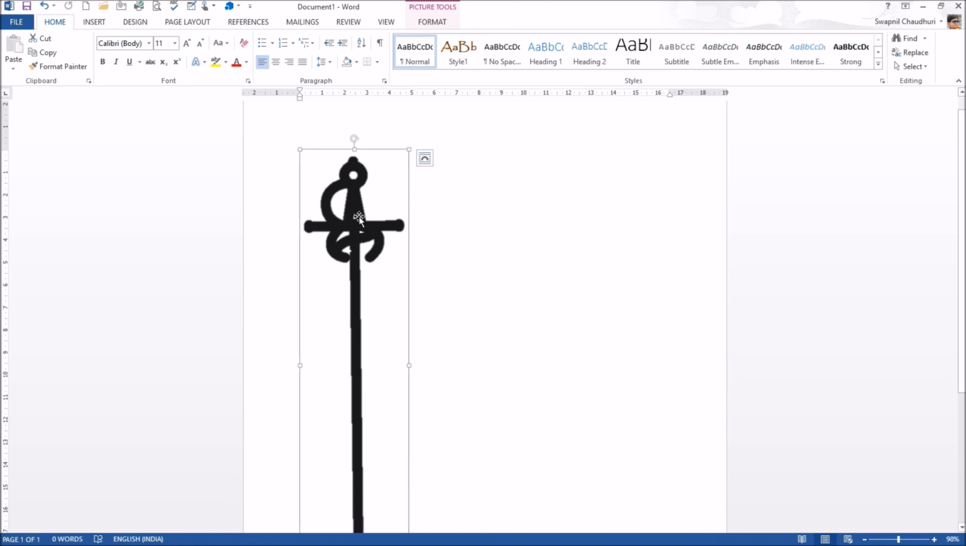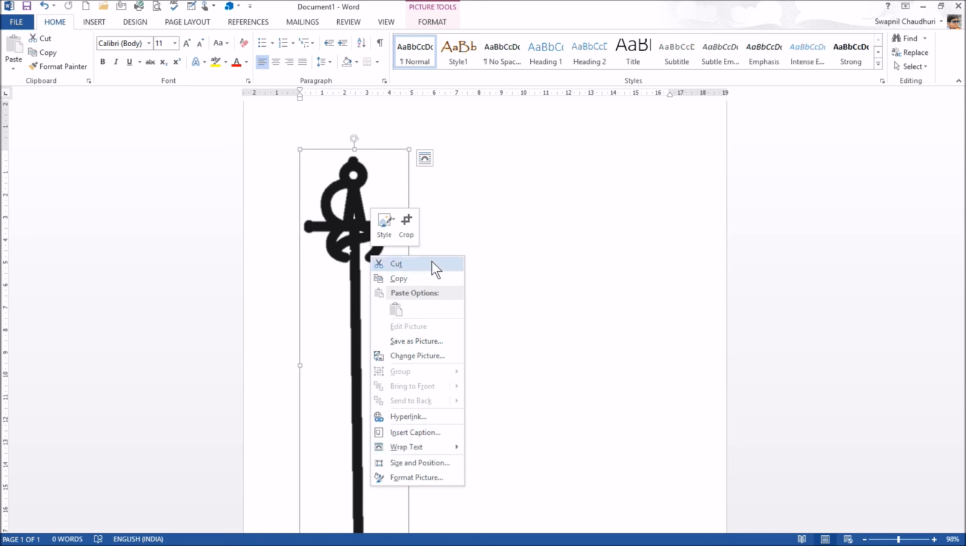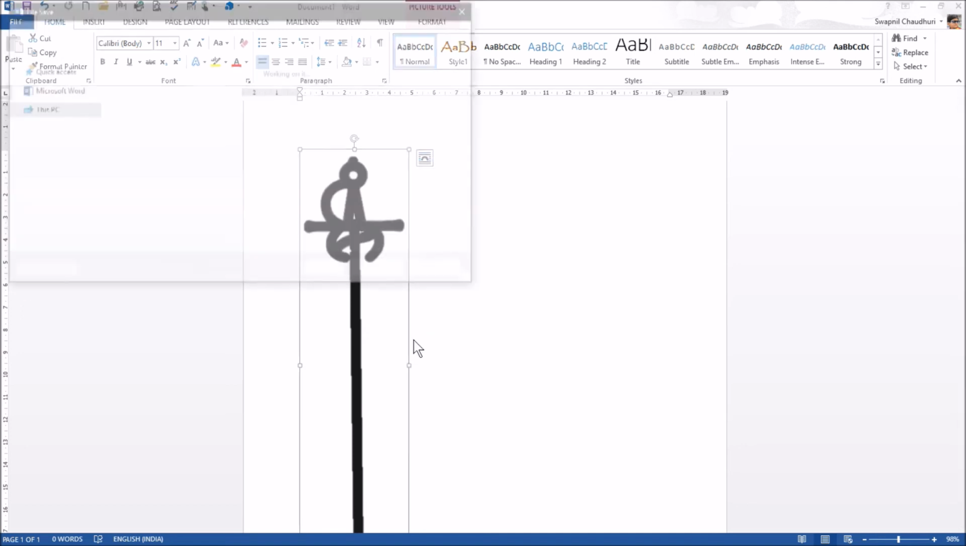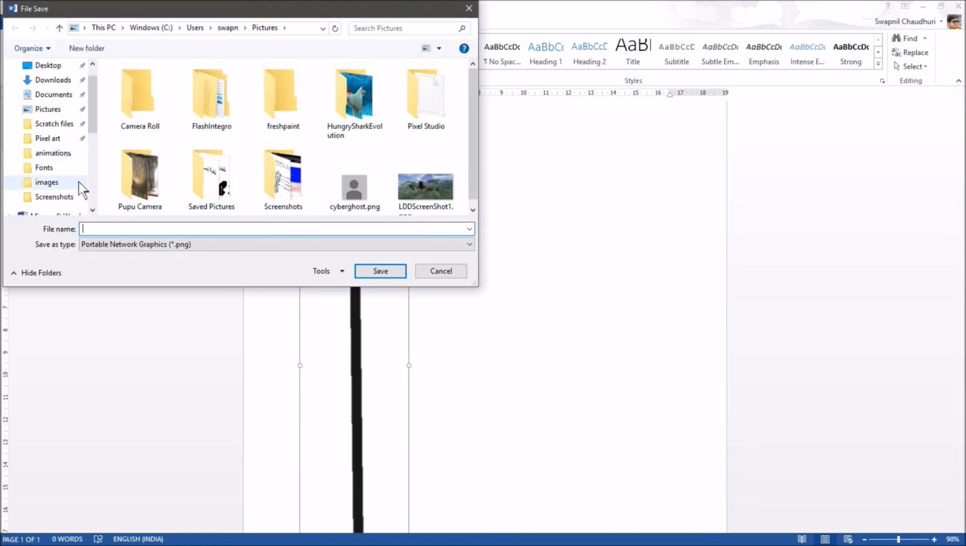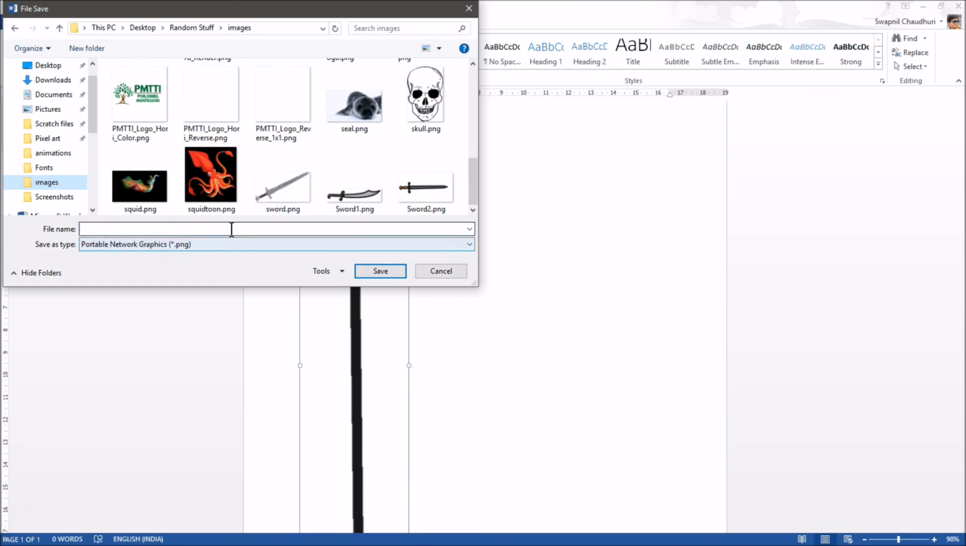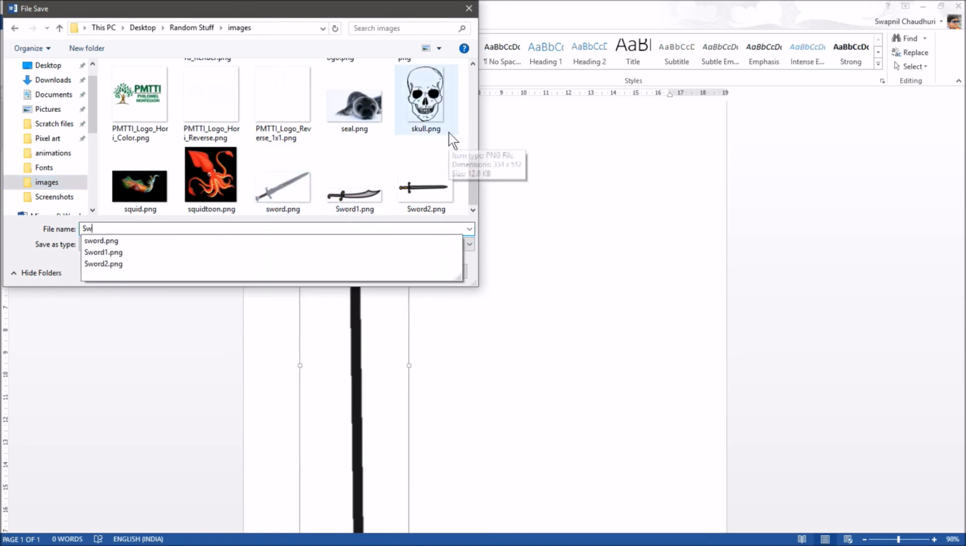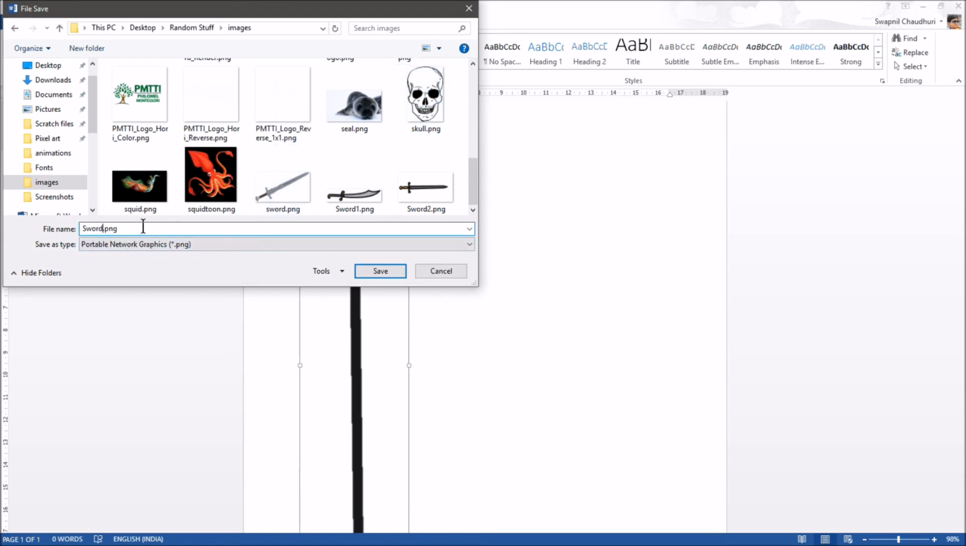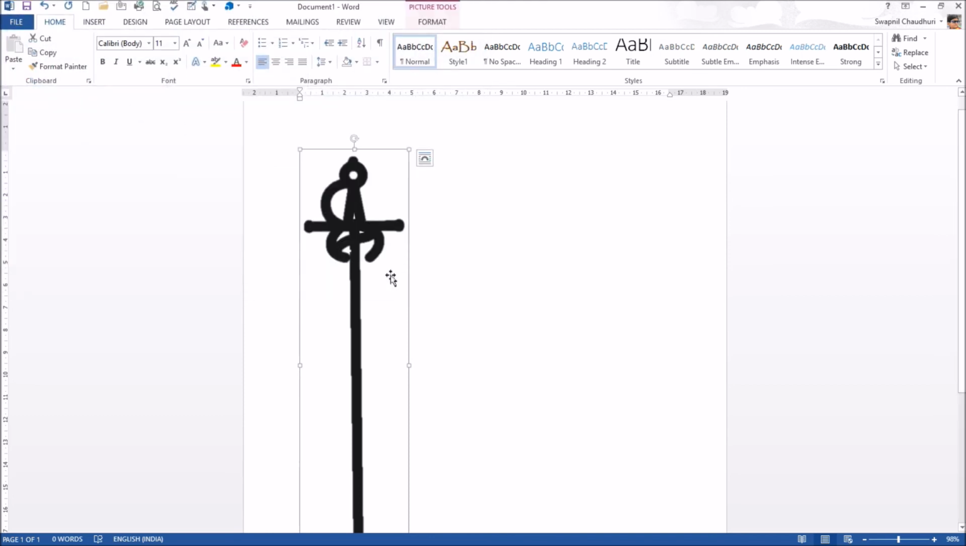Now I've got to right click on it. There's cut, copy, paste options. Just ignore that. After the clipboard and edit picture, look at that. There is Save as Picture. So you have to click on that. I am saving it in my images folder. I'm going to name the sword 3 since I already have 2 swords. You're just altering the name a little bit. So I'm going to save it. There you go.